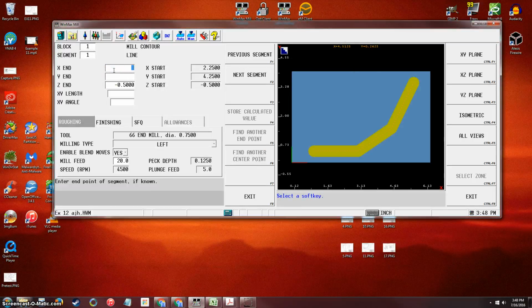So our X value is still at 2.25. And now, when we leave this value blank, make sure there's nothing in the field. Don't type in 0, because 0 is not nothing. 0 is a value. So make sure you leave that field blank completely.